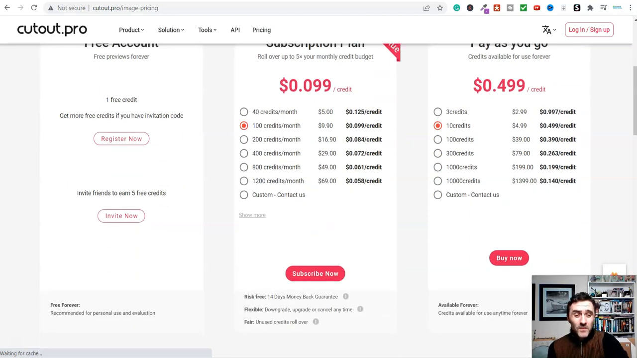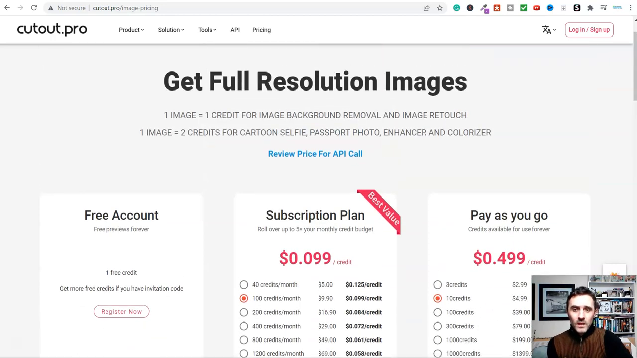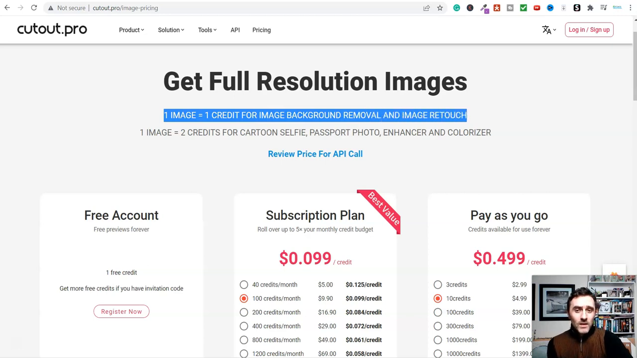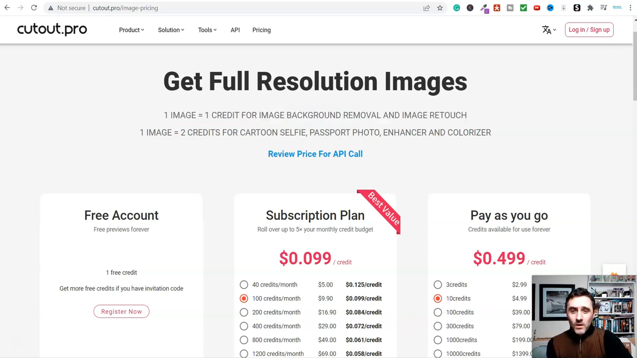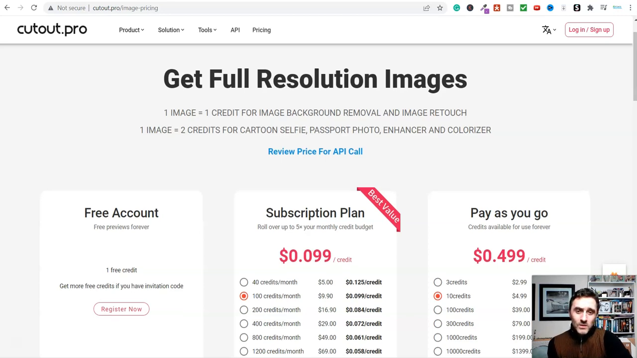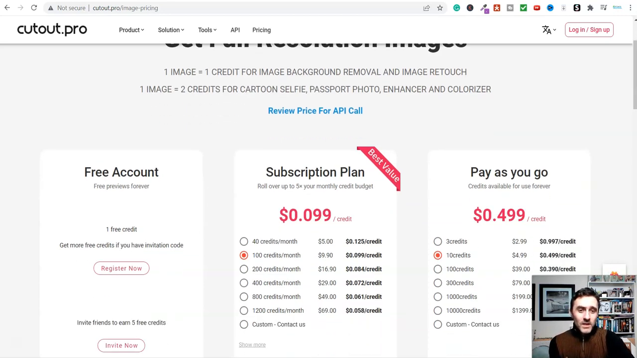Invite your friends and you can earn 5 credits. So if you know someone who might find this useful, send it to friends and family, and you can also get 5 free credits. And if we come up here, look, 1 image equals 1 credit for image background removal and also retouch. And then we've also got 1 image is 2 credits for a cartoon selfie, passport photo, etc. Now here's the thing, what I quite like about this Cutout Pro is, once you've used your free account credits, normally these AI software go on to a subscription plan whereby you have to pay for this each month. But they also have over here a pay-as-you-go model.